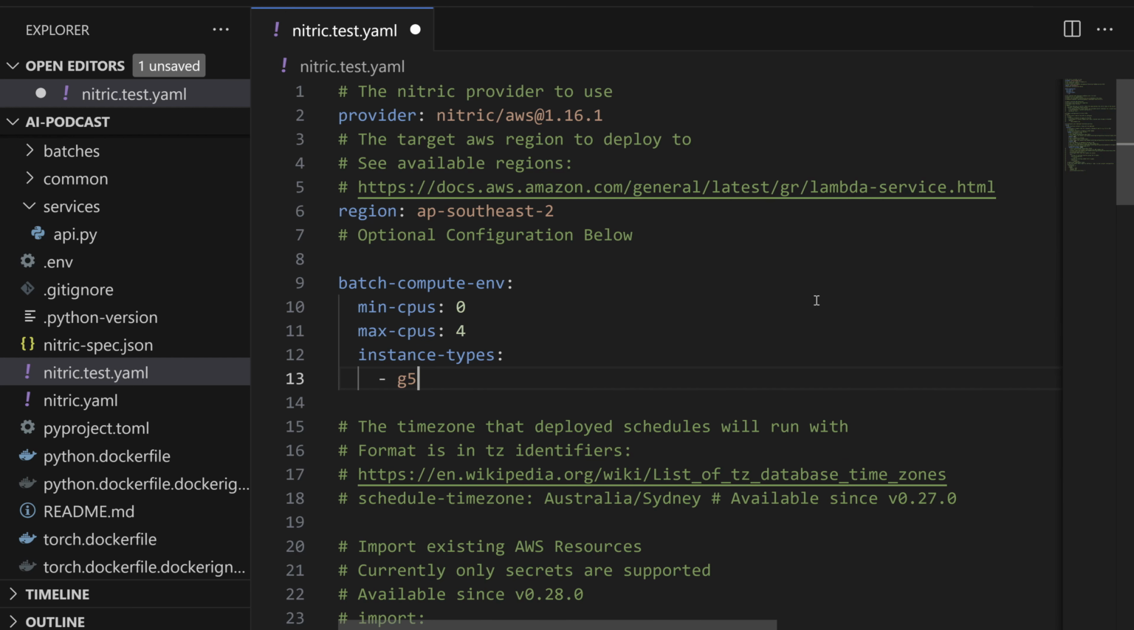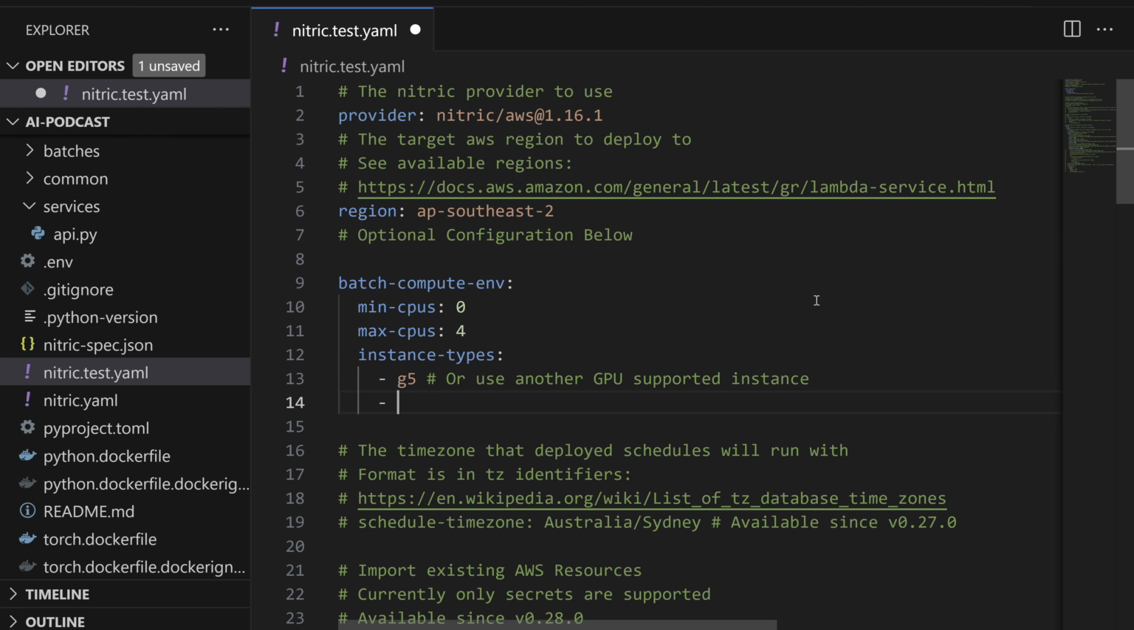Next, we have instance types. Here I've listed G5 as the preferred instance type because it supports GPUs, which are essential for accelerating model inference. The optimal setting allows AWS to choose the best instance in the G5 family based on performance and cost. Okay, so we're done setting up our stack config.